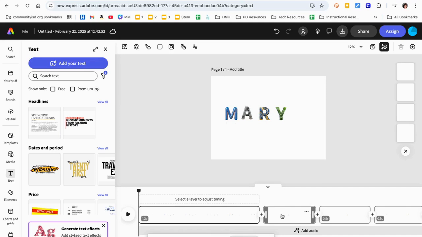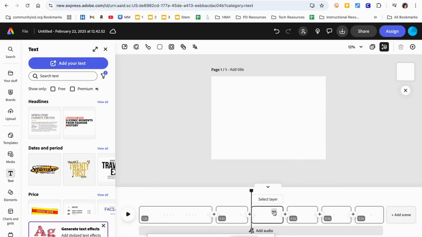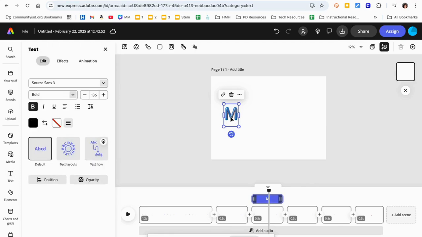Once I created my new scene and I added the letter to it, I went to the 3 dots and I clicked Duplicate, and that just adds another scene with the same letter. And then I just went back in and changed it to the next letter. So for example, I started with M, I duplicated M, then I changed the M to an A, then I duplicated the scene again, changed that letter to the next letter R, duplicated the scene again, and changed the letter to Y. So then I had all my letters.